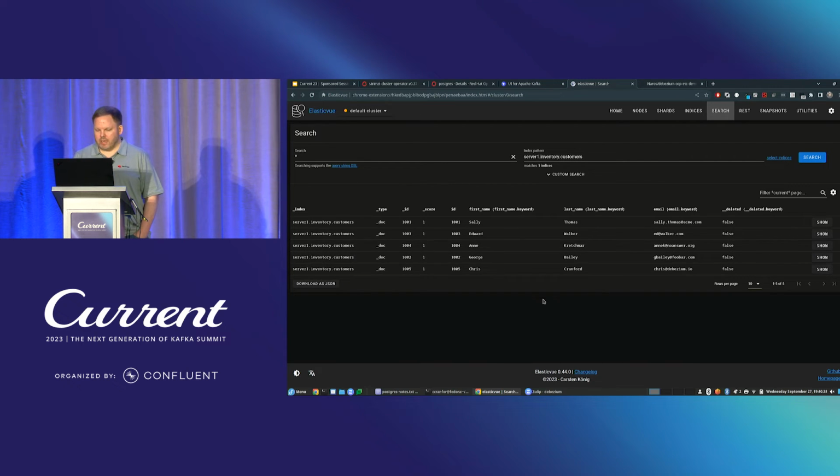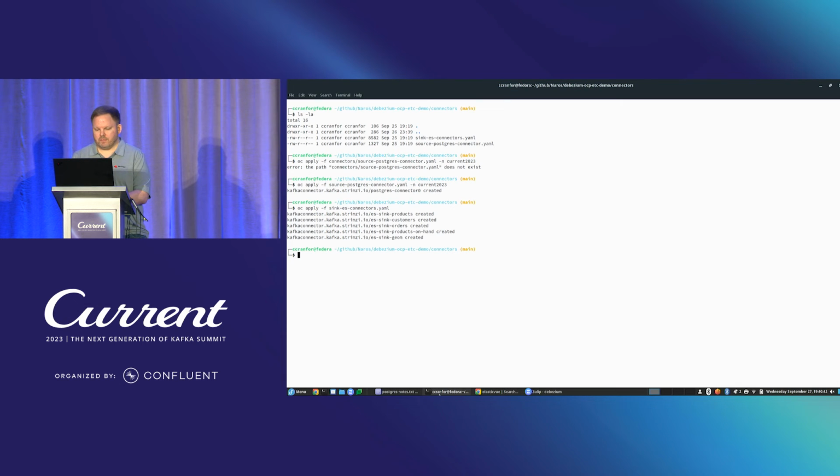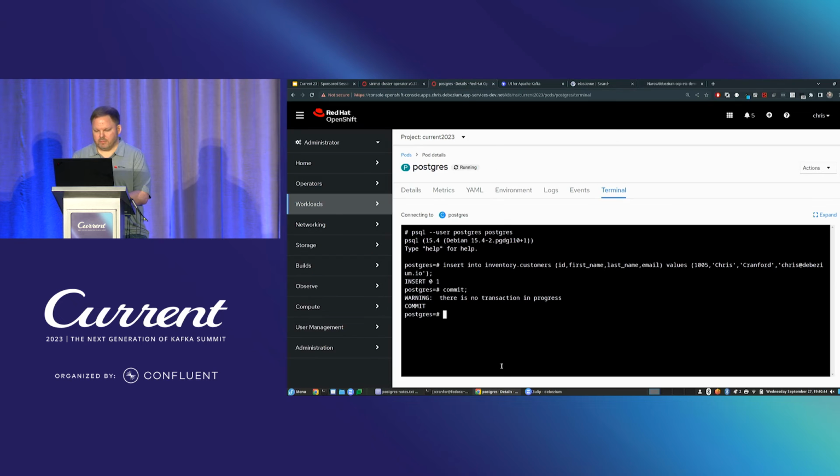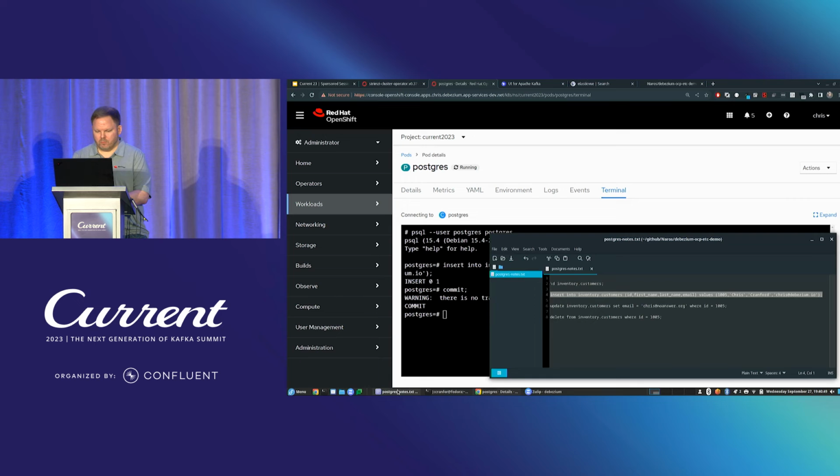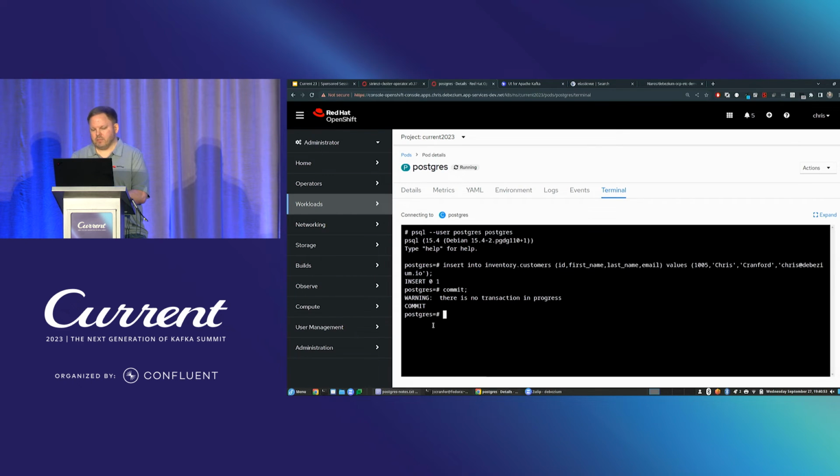Now, I want to show how important it is for us to get updates and talk about some of the changes with updates. So if I go back into my Postgres, jump into my cheat sheet here, I'm going to change the email address on this particular record.